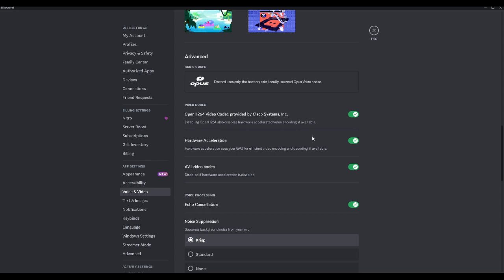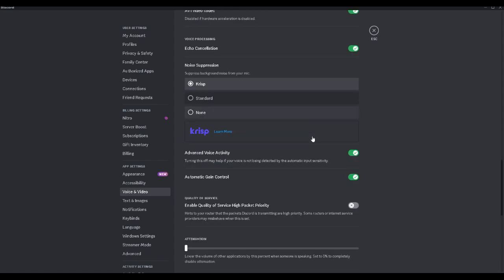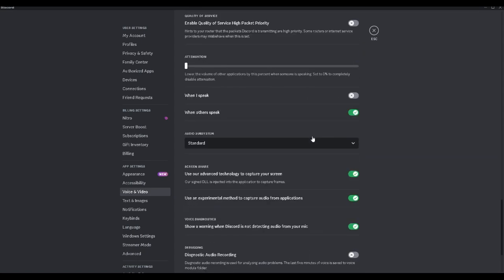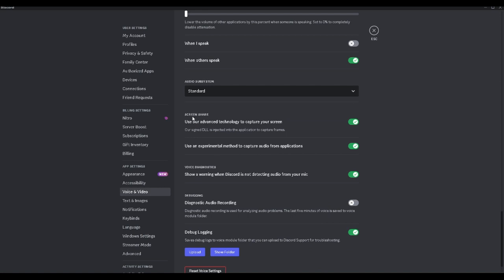The next method we can do is to scroll down again until we find this section, which is Screen Share. From here, you want to disable the first and second settings, which say "Use our advanced technology to capture your screen." We want to turn that off. And also "Use an experimental method to capture audio from applications." Also turn that off. And again, if this method doesn't work for you, you just want to enable it again.